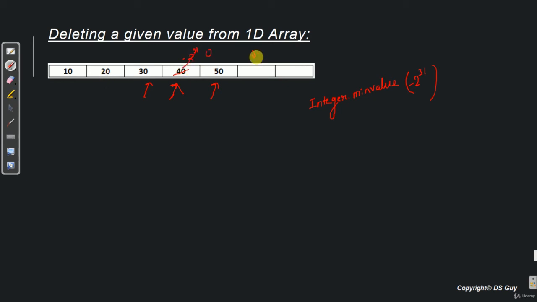So these two blank cells that you see over here are actually not blank. If we read the value in this cell, I have initialized it with Integer.MIN_VALUE, that is -2 to the power 31. Okay, so now that we have understood what is the meaning of deleting a value, let's see the algorithm.